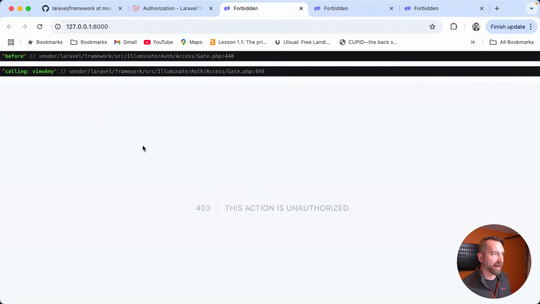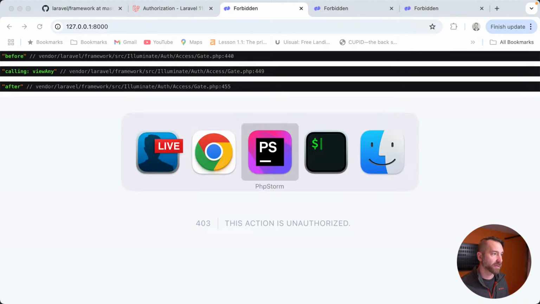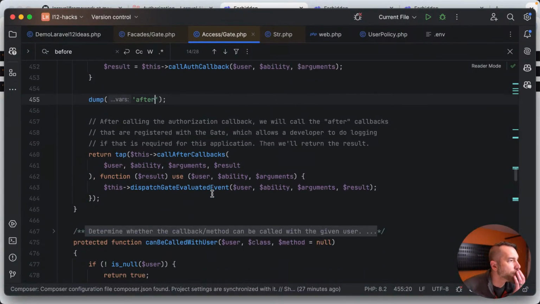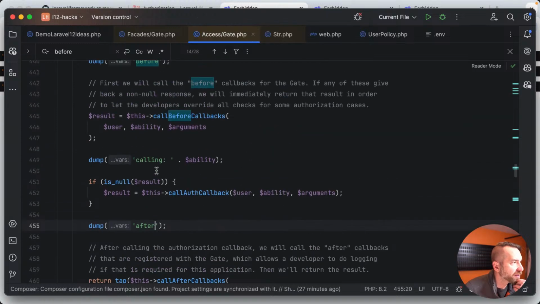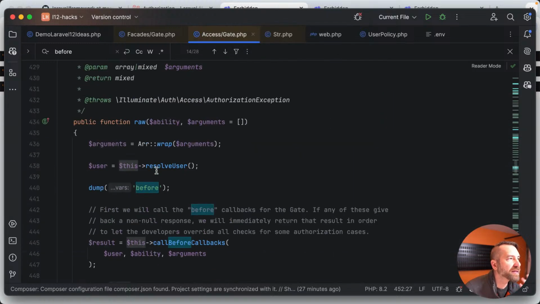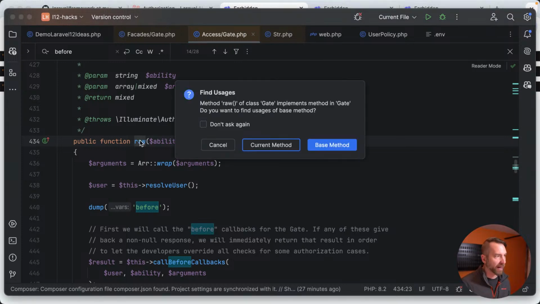Let's see if it gets to after. I don't think that it will. Oh, it does. Okay. Dispatch gate evaluated event. Oh, okay, this simply returns. What calls raw? I forgot. Authorize ends up calling raw.